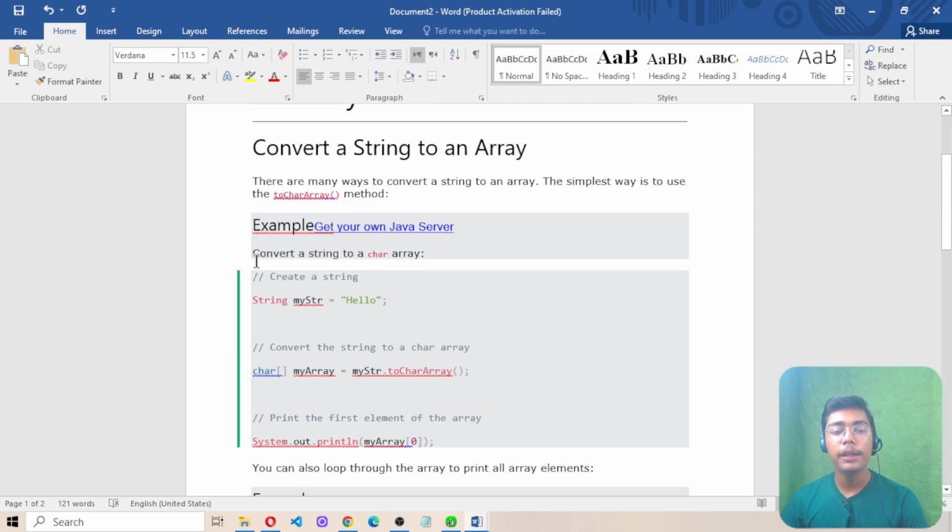Just see this example in which we are converting a string to a character array. We are converting into an array, but it is of the type character array. So that's how we convert a string to a character array, by using this toCharArray here, which is the method we use to convert this string to a character array. Then we add the parentheses so that we can convert this string to a character array.